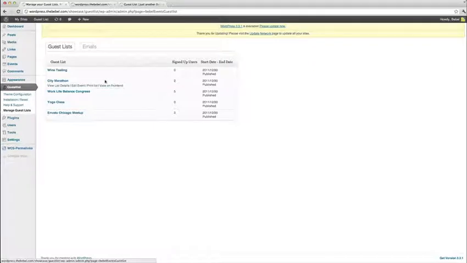Of course, you can print the list from this area as well. You can edit the event or view the event in the front end. That's really everything you need to know about how to manage the guest lists.